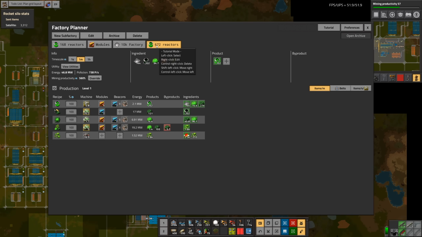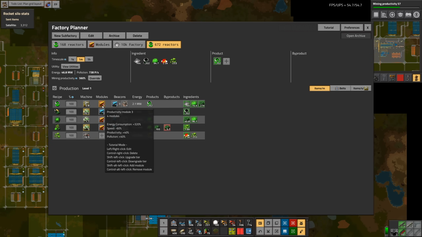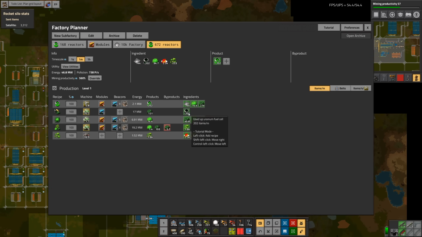So in this case, it would be 672 reactors. They would require 202 fuel cells per minute. For that, we can build that with one machine if we've got modules and 4 beacons on it. We'll also be reprocessing the same number of fuel cells per minute. Okay, so we're going to need 21 machines doing that. That'll give us some of the uranium-238 back.